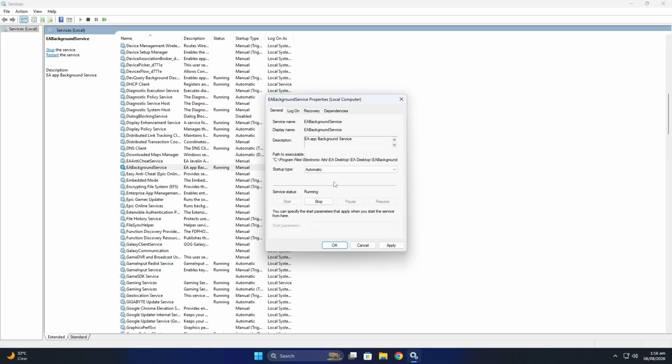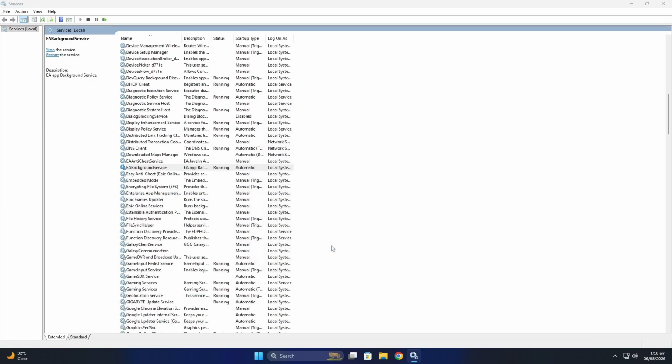Next, click Apply to save the new setting. If the Start button is available, click it to start the service immediately. After that, click OK to close the Properties window. Now go back to the Services list. Right-click EA Background Service and choose Restart.